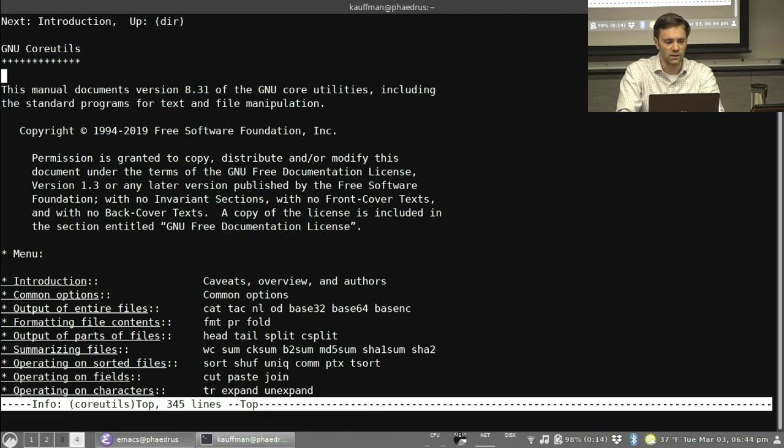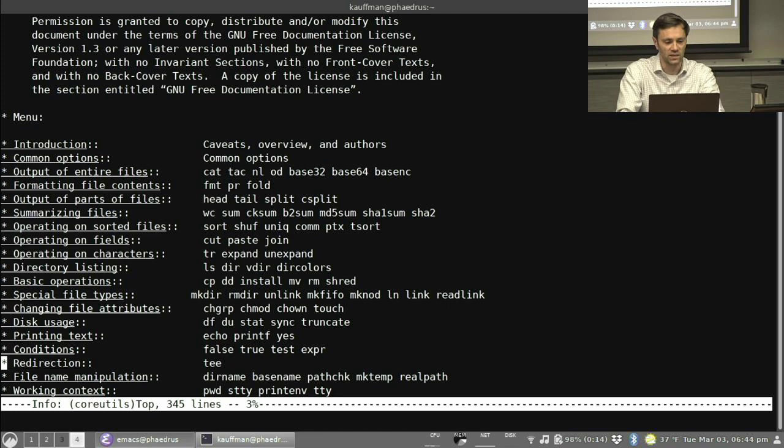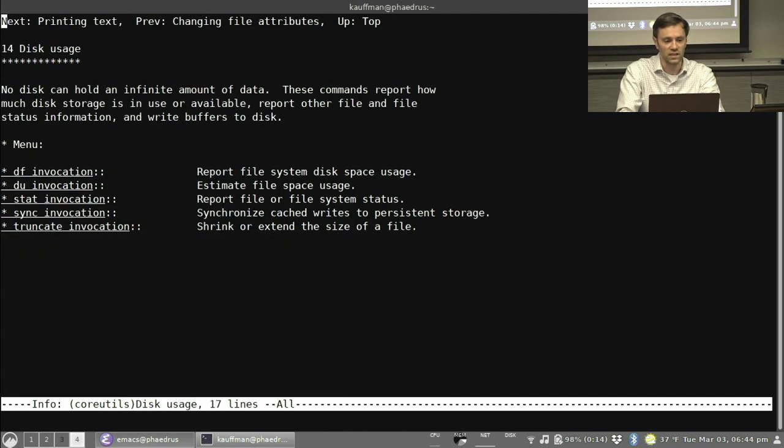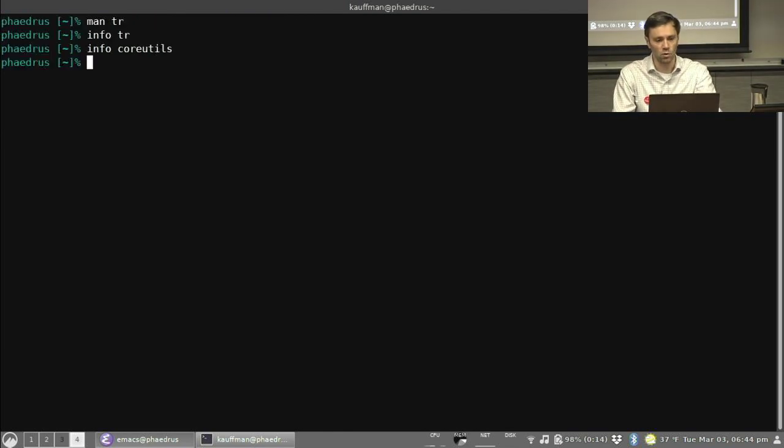It sort of follows an Emacs convention, but these things are like headings that you can click on or enter on. For instance, look at disk usage and see here are a bunch of commands that have to do with how much space things take up. If you're using info on that front, just remember that Q quits you out of this thing just as it does in most man pages.